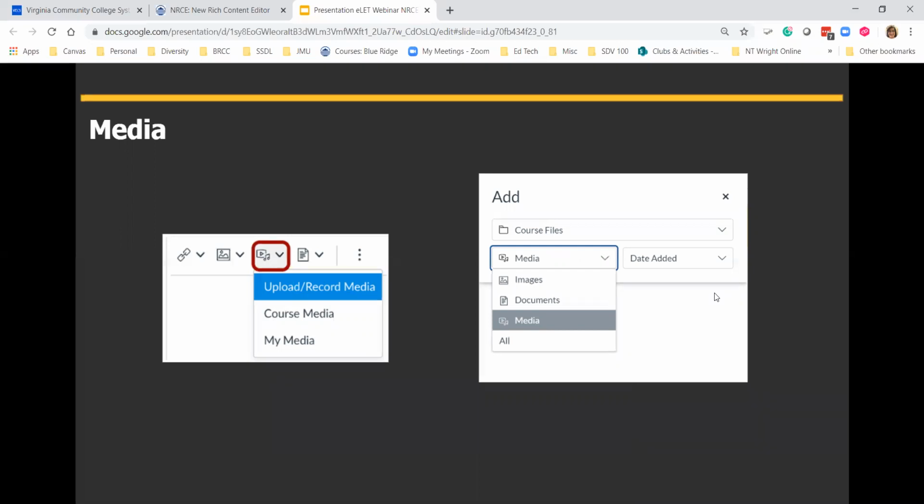You can also, with the media button, upload media from your computer. And what's really cool is you can also record directly from the media icon. And you can upload course files or upload media from your user files.